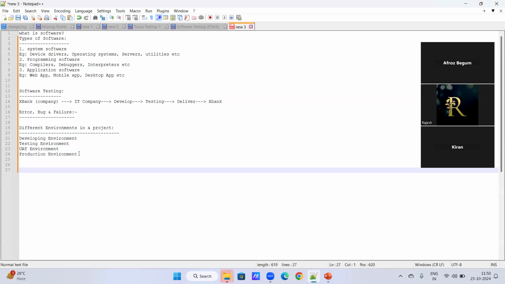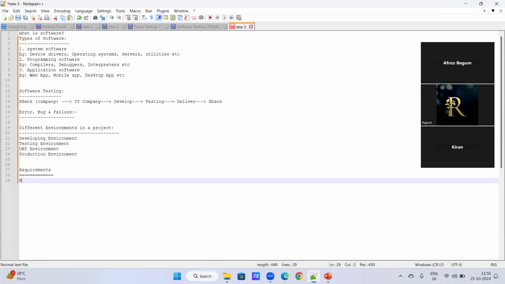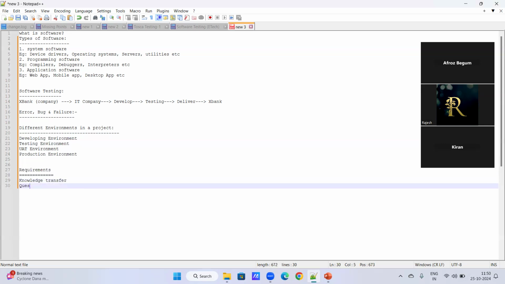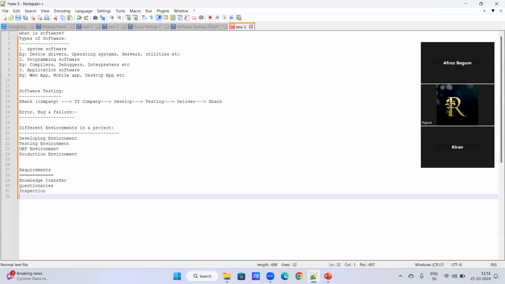One is understanding requirements. Okay. Knowledge transfer, questionnaires, inspection. Okay. These three techniques are there.